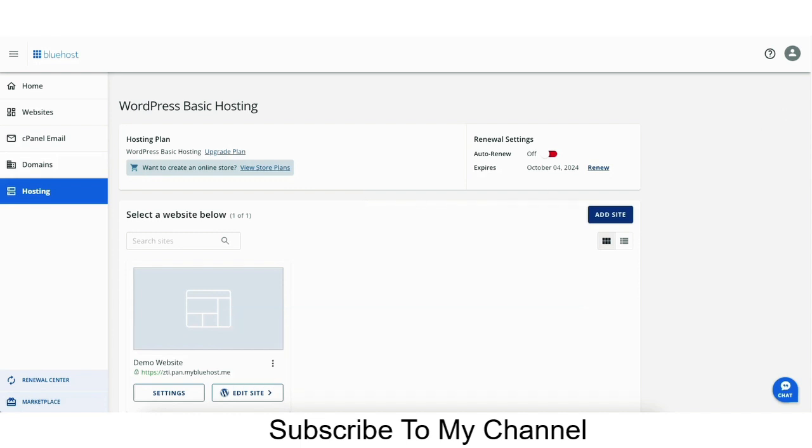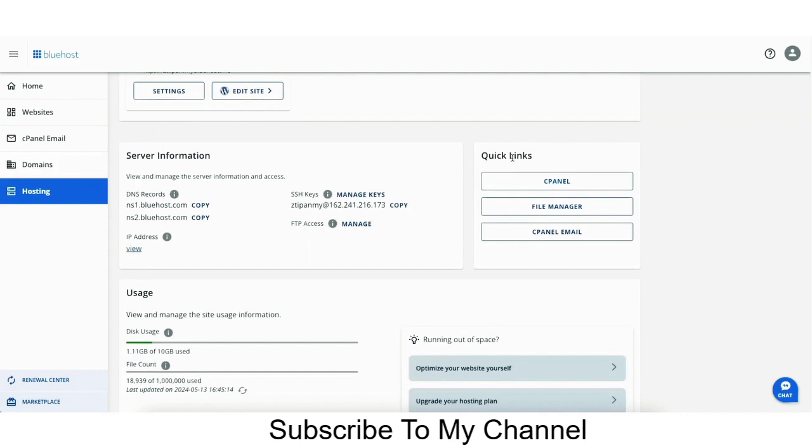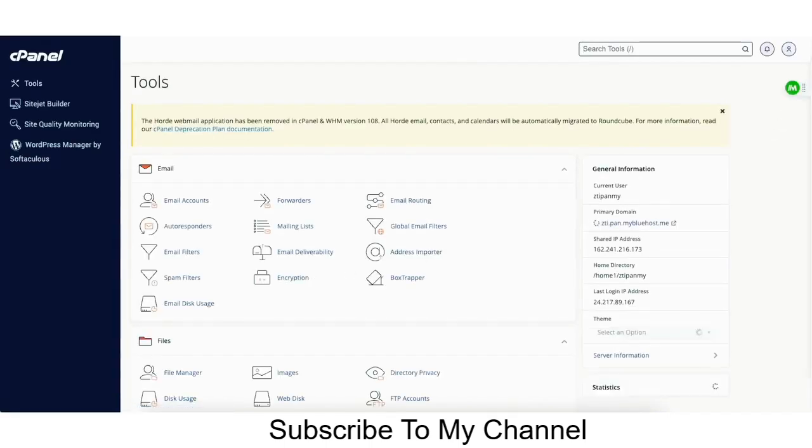From here, scroll down to the Quick Link section. You'll see cPanel. Click this, it'll now take you to the cPanel page for your Bluehost account.